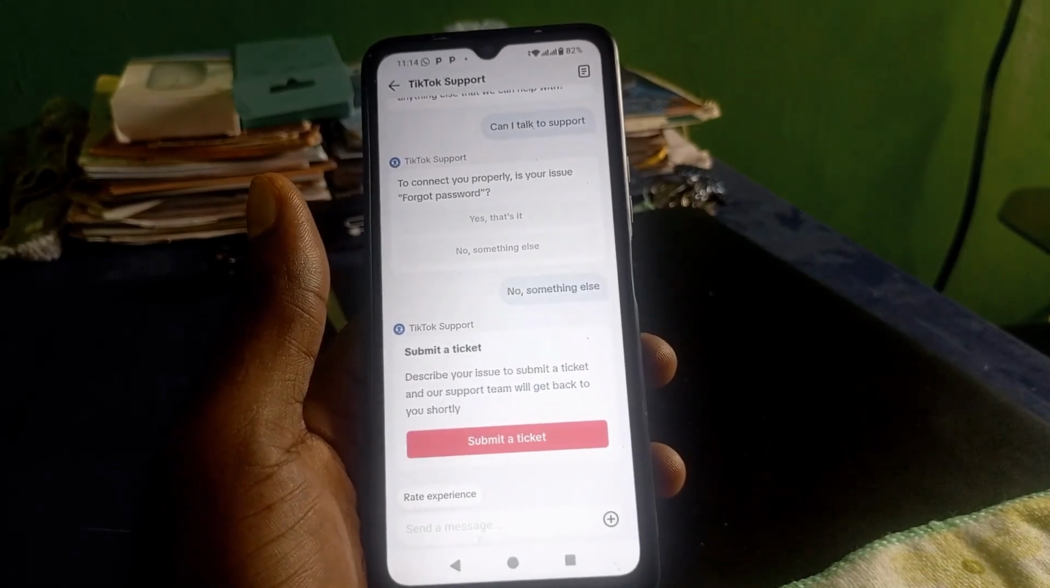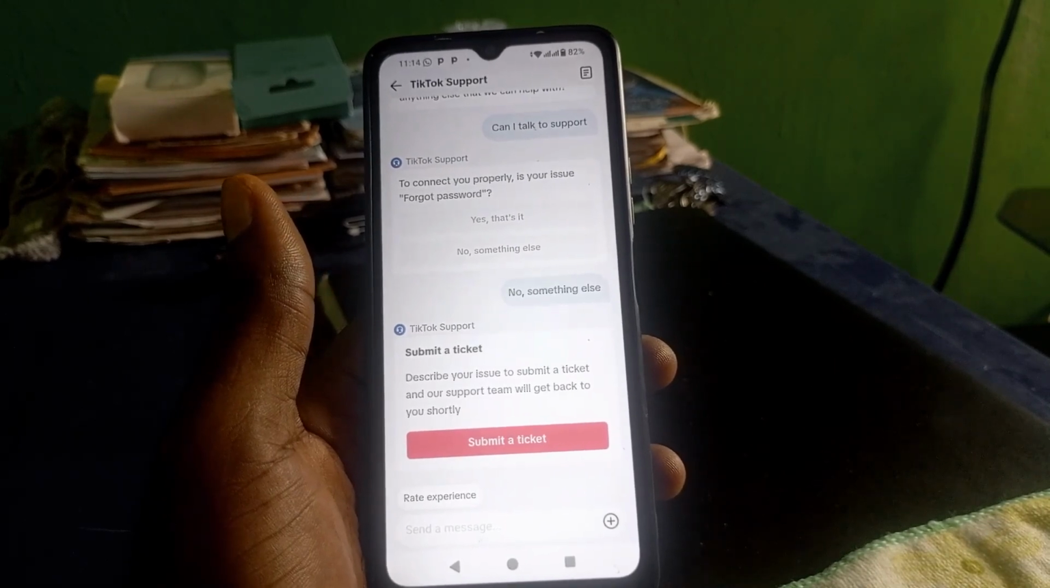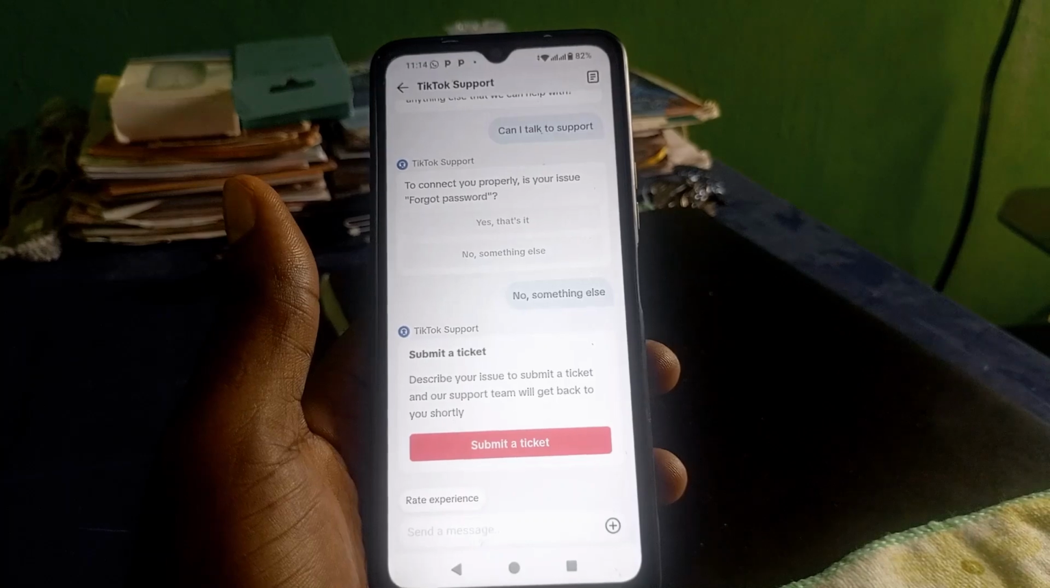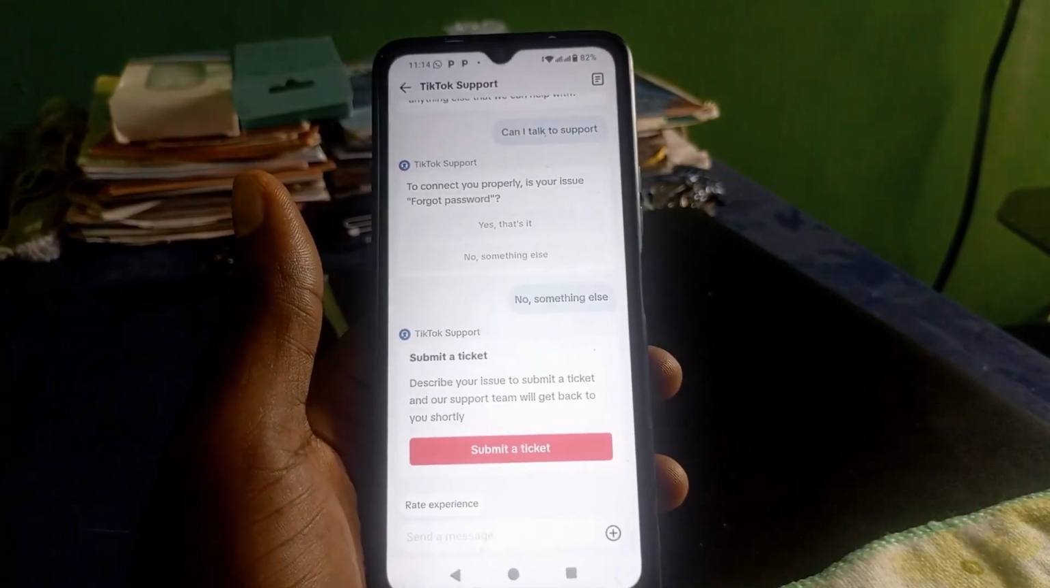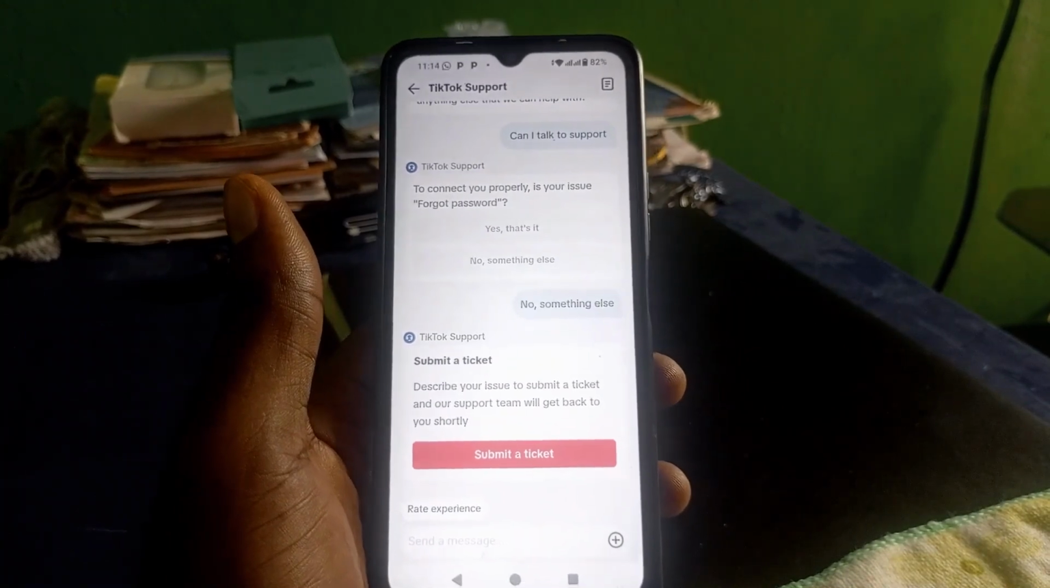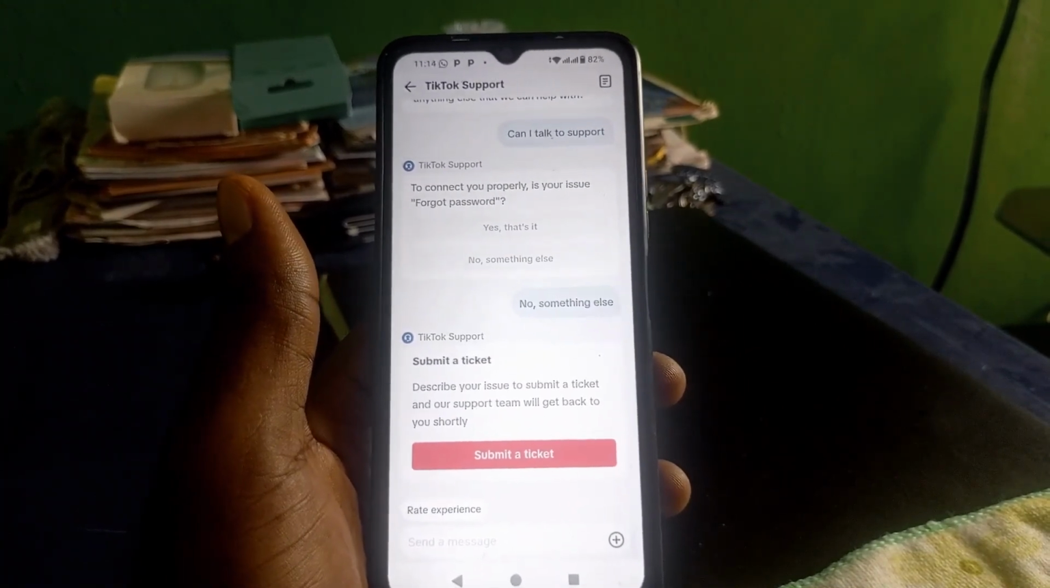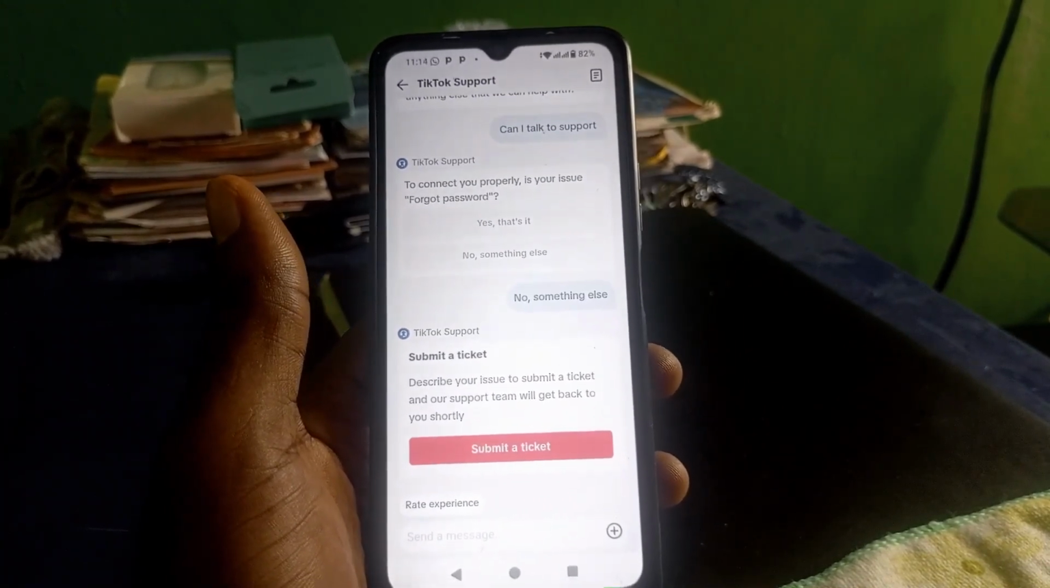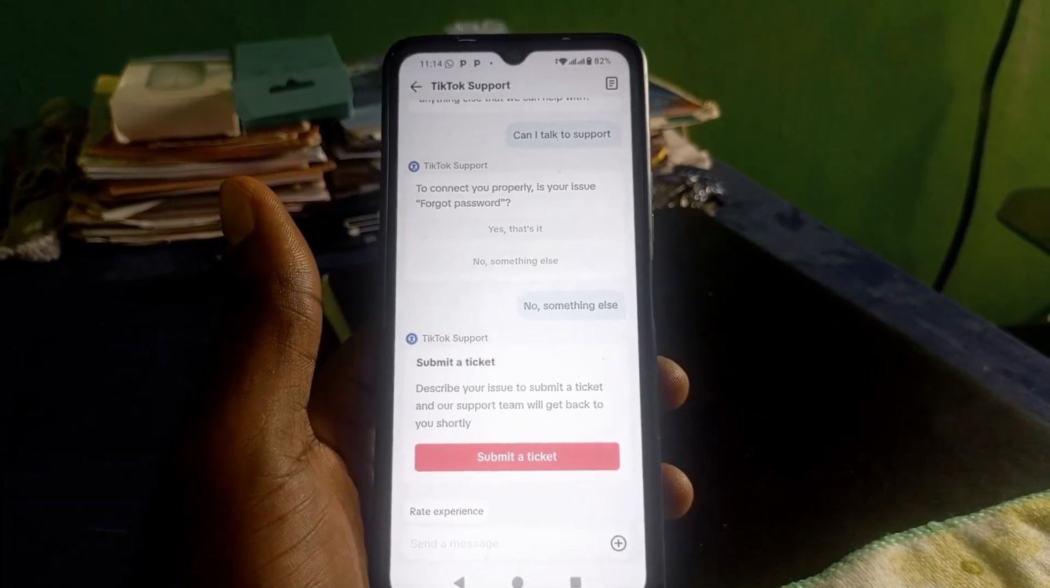Submit a ticket. Describe your issue to submit a ticket, and our support team will get back to you shortly. Go ahead and click on submit a ticket and fill in your details right here. With that, your account will be recovered from TikTok through the assistance of the TikTok support team.